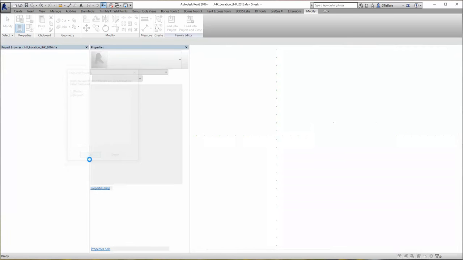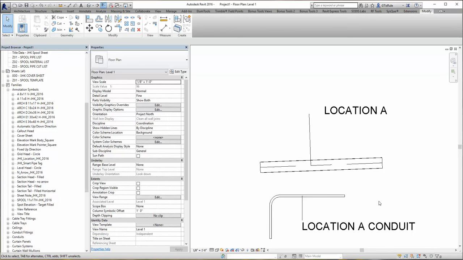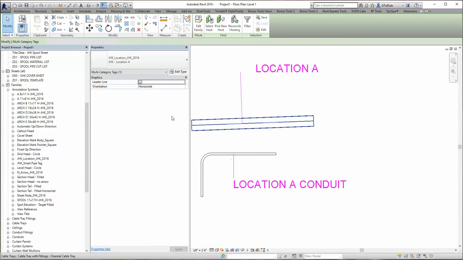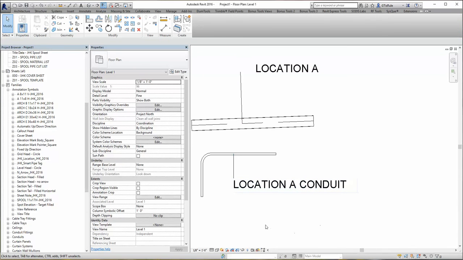Let's load it back over the project. Go ahead and override our parameter values. Reselect our tags. Bam! Now it's not moving at all. Beautiful. Alright, that's what we wanted to do.